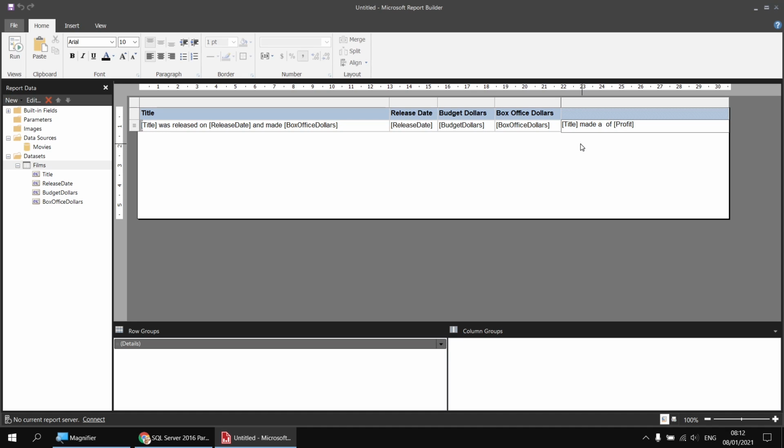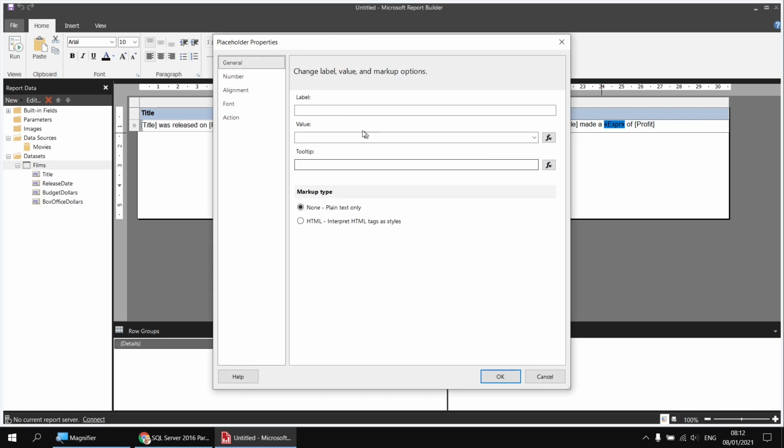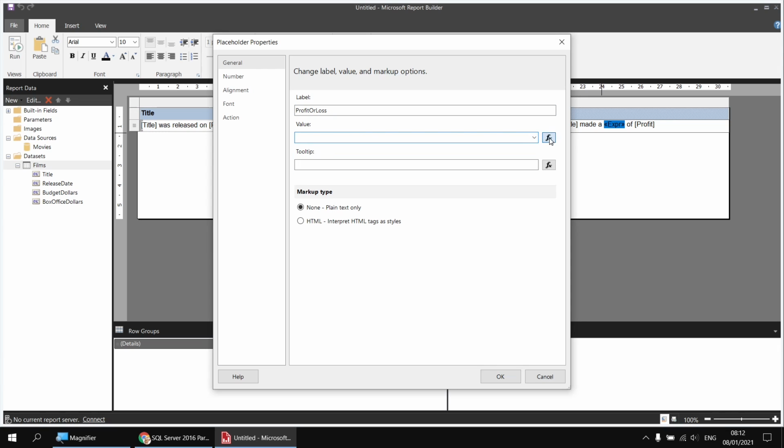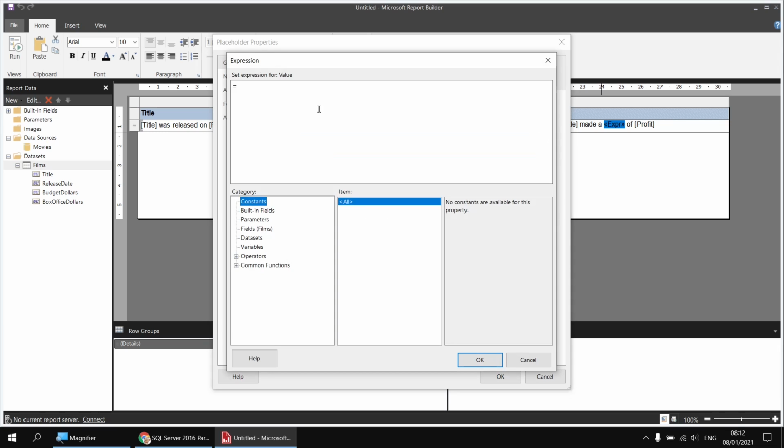So in between the words a and of, I want to insert either the word profit or the word loss. So I've positioned the flashing cursor just in between those two words, and then I can right click in that position and choose to create a placeholder. What I can then do is create a label for it. So I'll call this one profit or loss. And then for the value, I can either write in an explicit value, I can select an existing field from the dataset, or I can click the FX button to launch the expression builder and create a new calculation.